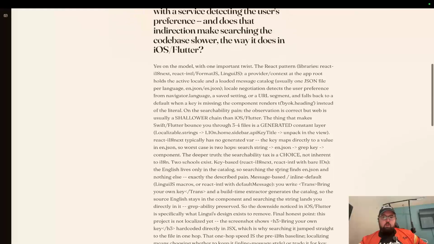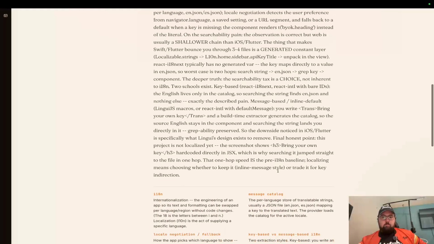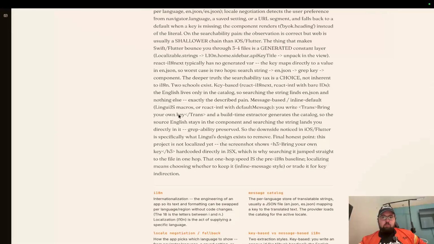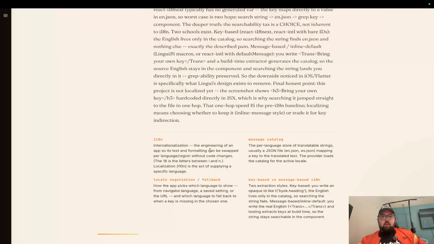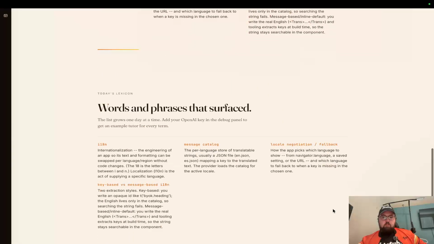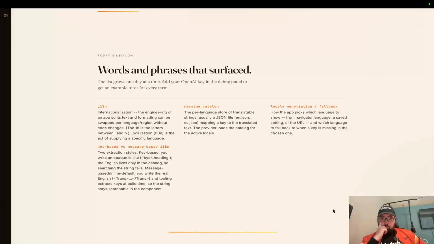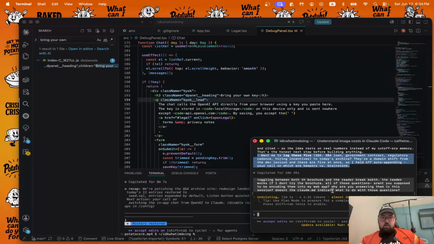We read this before. End.json. Bring your own key. You write that, it'll translate it. Okay, internationalization. The engineering of an app so it can swap out language, navigator language. There's tons of this here. Okay, message catalog. The per-language store of translatable strings. Usually, it's probably asking me a question.